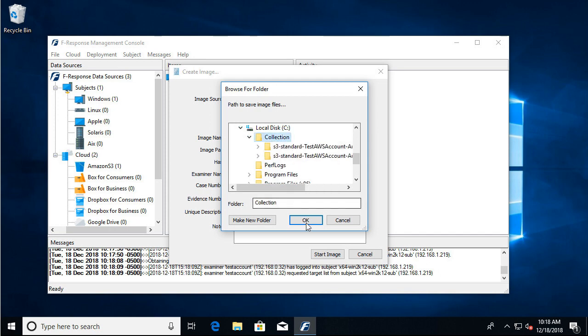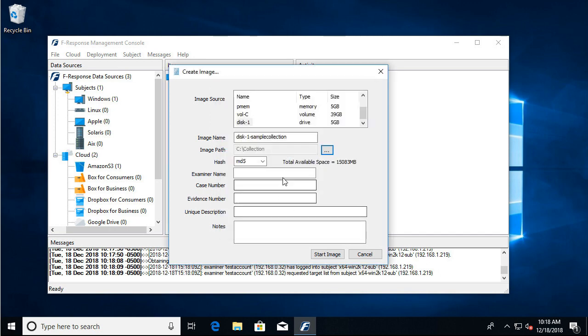We're going to go ahead and put that in the collection folder on our local machine, and we'll fill out the examiner name, case number, evidence number, unique description, and notes. All F-Response images are done in E01 format with compression enabled. Keep in mind, you do not need to use F-Response to create your image. You're welcome to use any other tool you'd like against that newly attached physical drive.